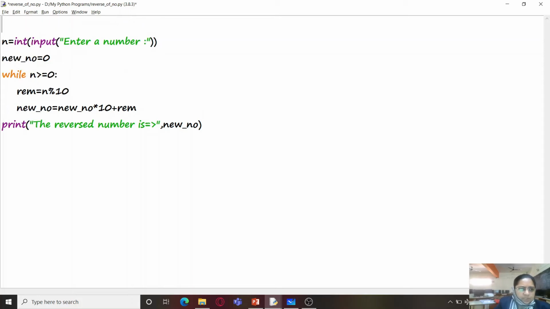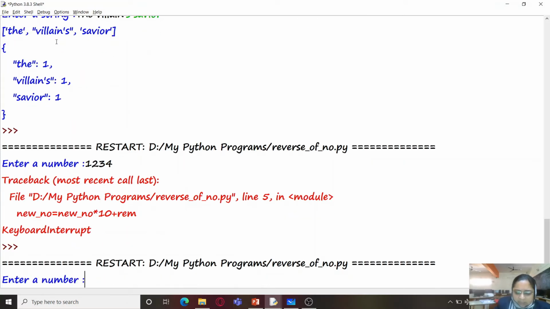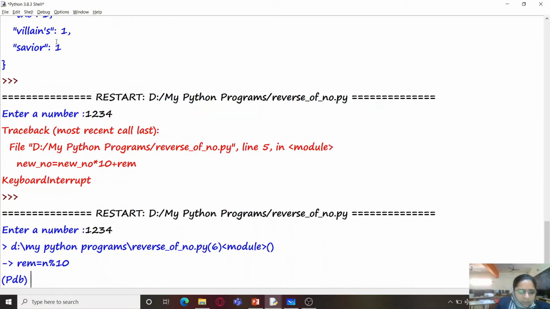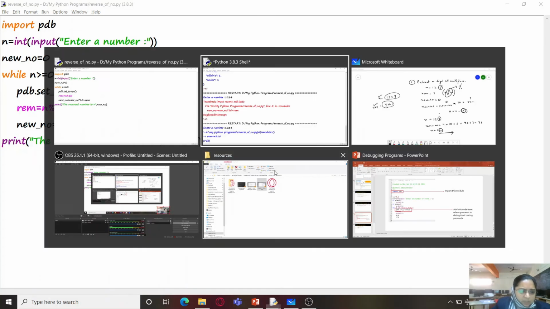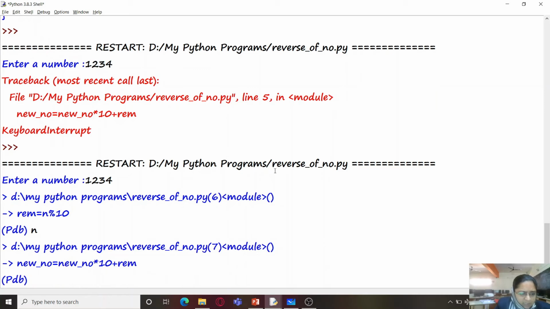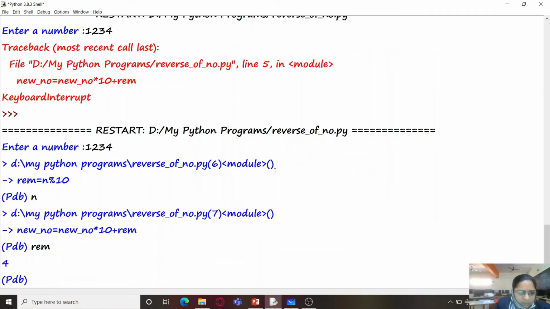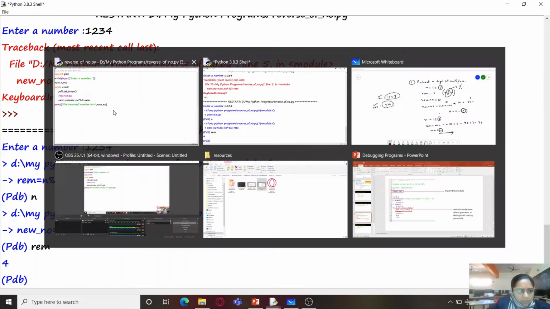So what we are going to do is import pdb, and within the while loop we are going to write pdb.set_trace, and let's run the program. Enter a number 1234. Now you can already see that it is right now at this statement. So let me now run the statement and let me check remainder. The value of remainder is 4. So that statement is quite okay. It is giving me the remainder properly.